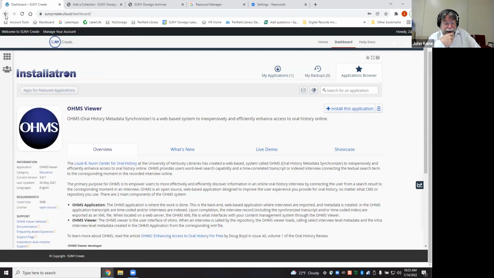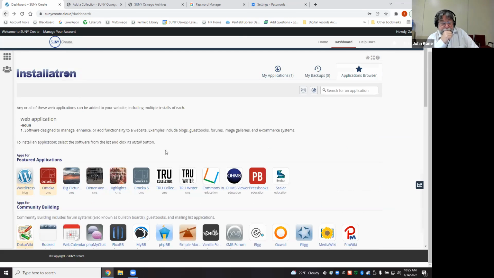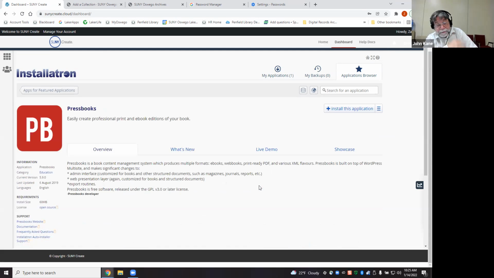Application browser again will take you back. And PressBooks is basically an online publication where people can create their own books that are shared publicly. Okay. And if you pay a little bit for it, you can have it converted into a format you can upload to Kindle, and so forth. So it's a way of hosting faculty or student created books, basically.